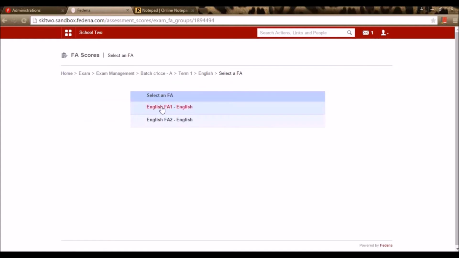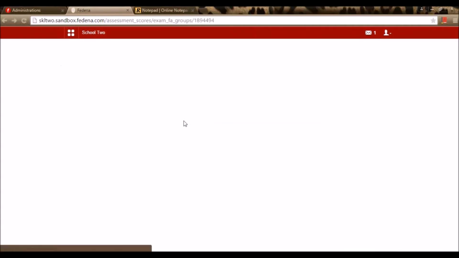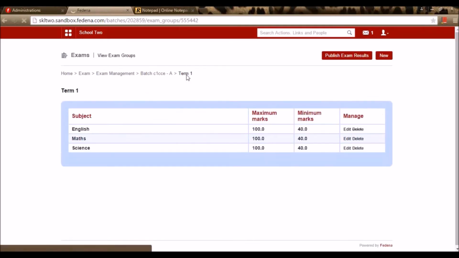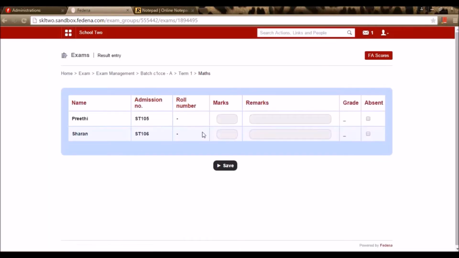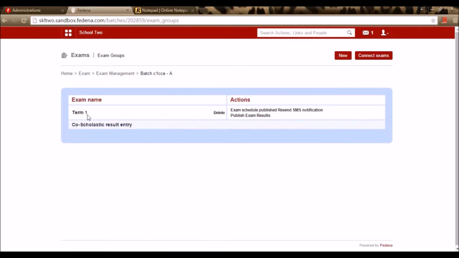So when I go for the FA score, for the particular term 1, I have created two FAs, FA1 and FA2. Each will be having a weightage of 10. When I select one particular FA, I can view the option of entering exams for them. So I can enter the scores for the students. Similarly, I can go for the subjects here and enter the scores in FA score. This is all about Scholastic grading system.